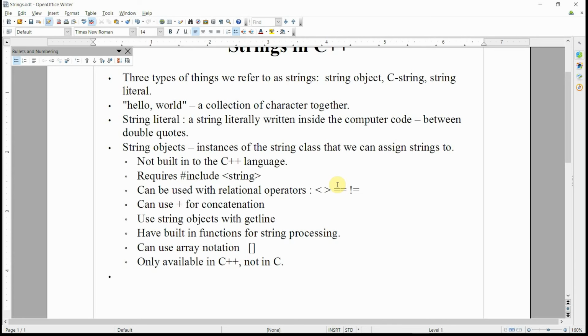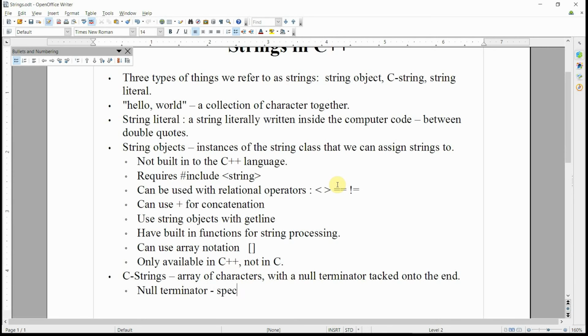or the third thing that we could potentially mean when we talk about strings, and that is C strings. C strings are essentially an array of characters with a special character tagged onto the end, right after the last element within the array, known as a null terminator. So what's the null terminator? It's a special character, represented as a backslash and a 0. That's a 0, not an O.